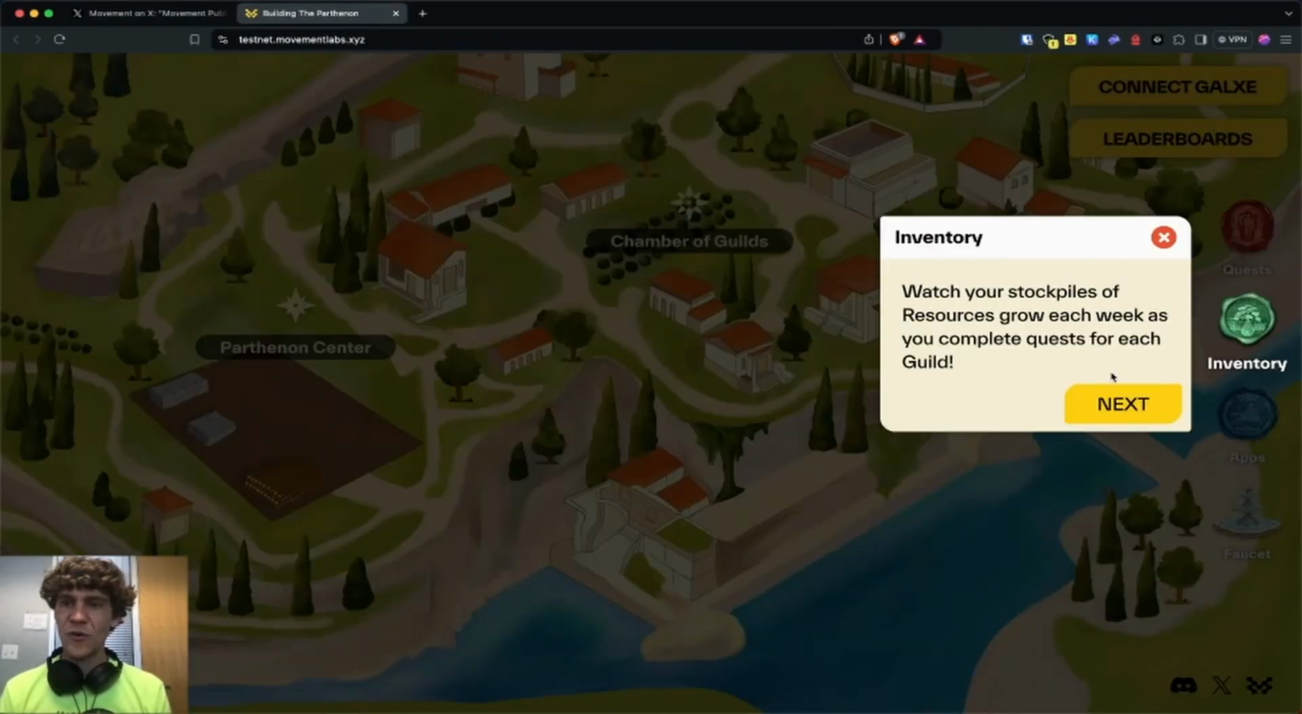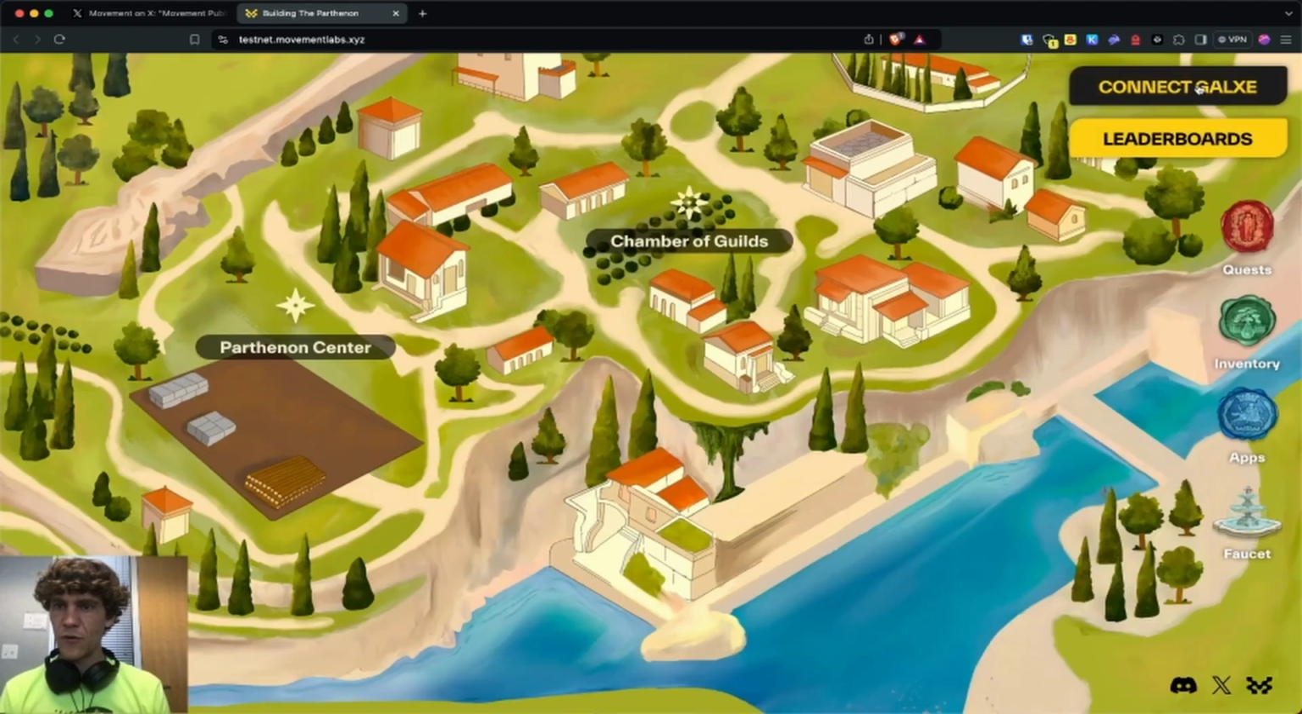They do have Galxe Quest as well. So we'll go through this and we'll connect Galxe to this.